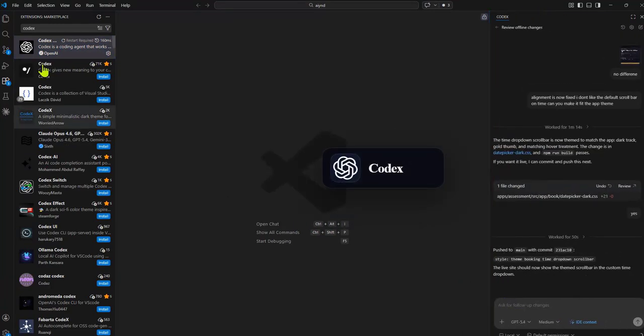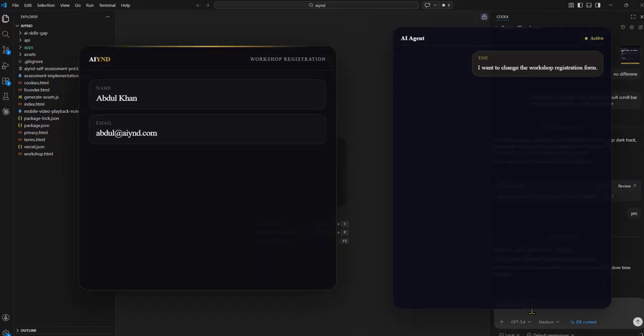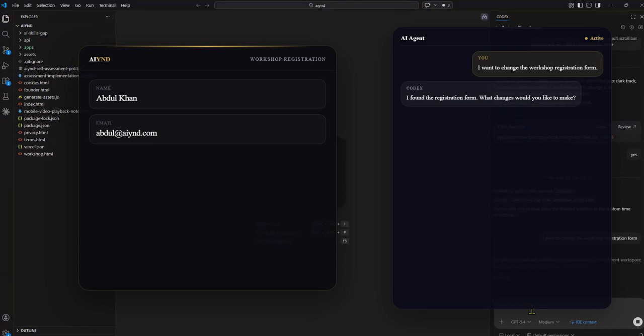Now, all I need to do is have a conversation with Codex and tell it what I want to do. So I'm going to first say I want to change the workshop registration form. And that's all I'm going to say. And the reason I'm doing that to start with is I want to make sure it understands the form that I want to work with. So it should say something like, yes, I can see it. What changes do you want to make? So it's looking at the files, and that's what I want to start with.